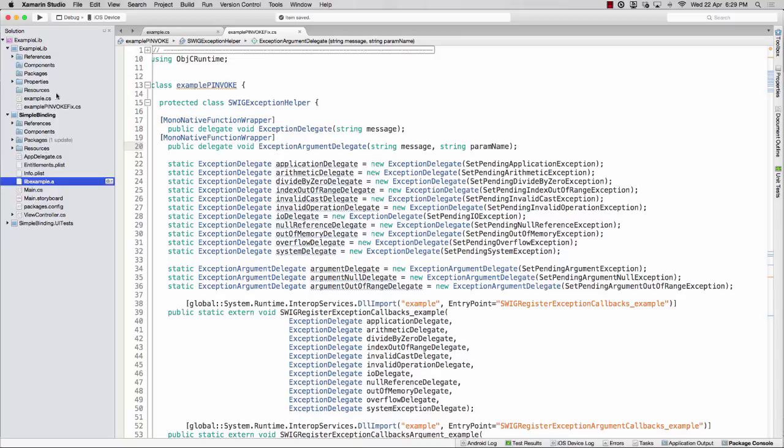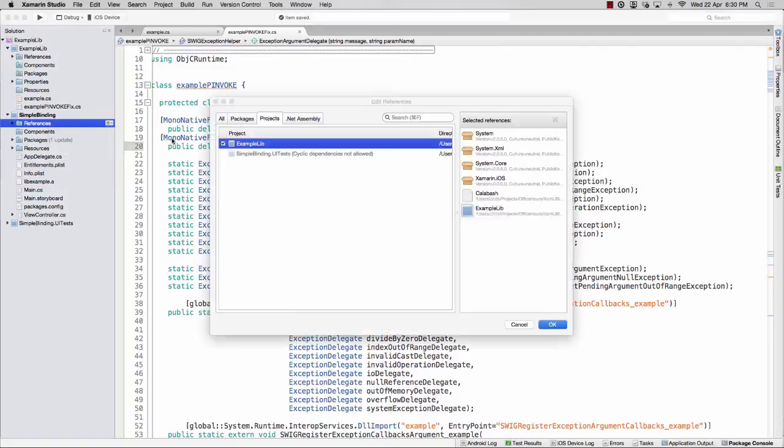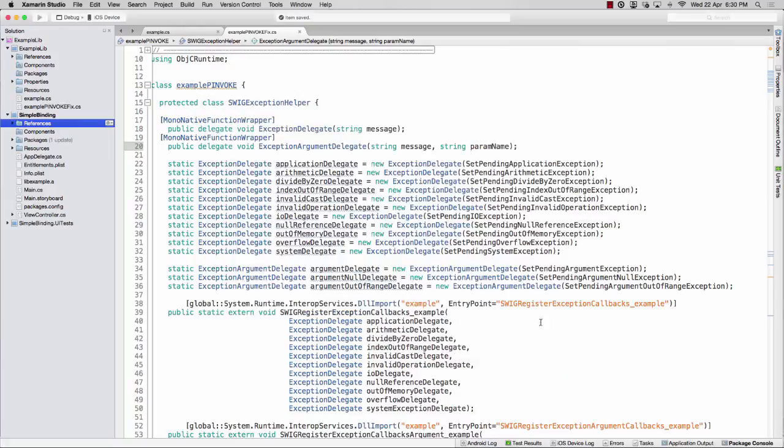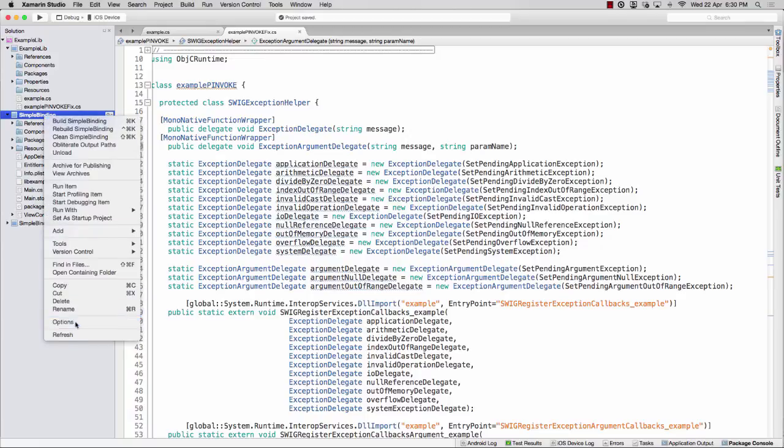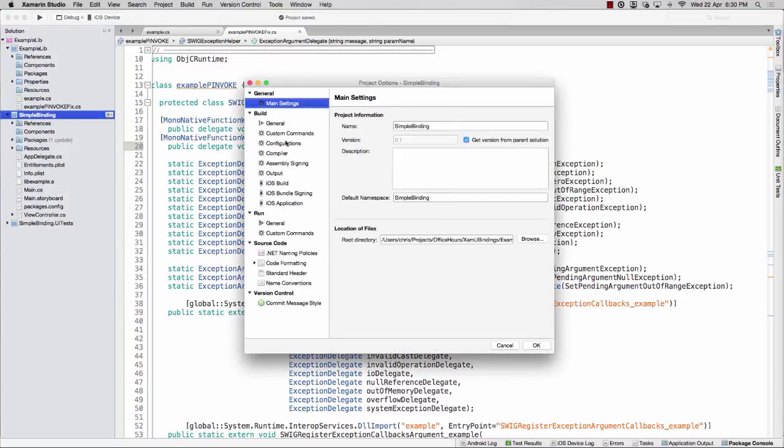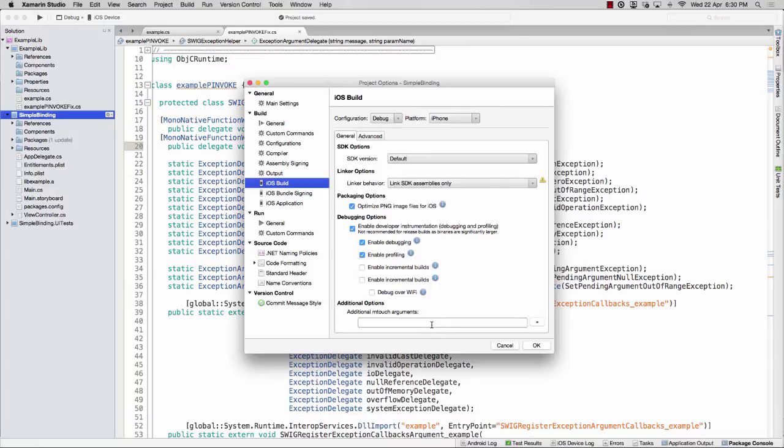Before I do that though, at some point we want to call some C# code. So we'll need to reference the example lib. So let me do that, update my references. And then I'm going to update the properties of this project. So let's select options. Then I'm going to go to build and iOS build, and then I'm going to specify additional monotouch arguments. So these arguments are going to ensure that I have the proper linking for my static library enabled.